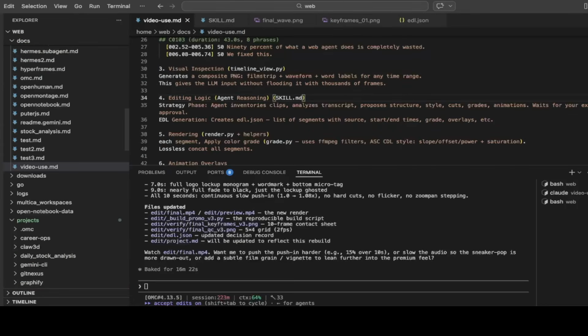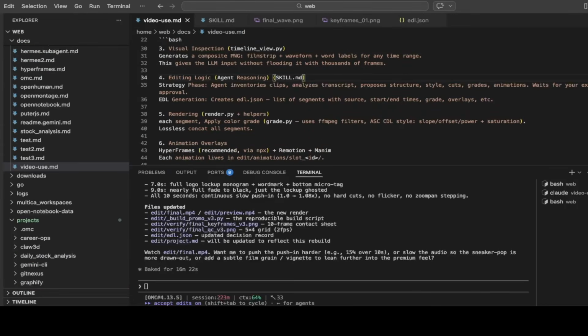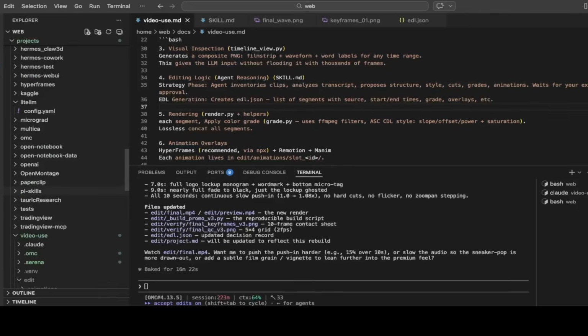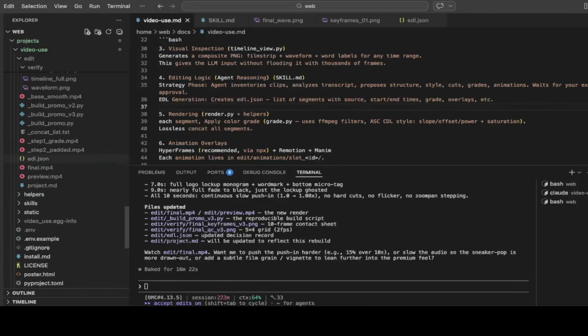After that, it will start to generate an EDL JSON file. This actually gives an architecture of the video. EDL stands for Edit Decision List. This turns the video into a DOM-similar object. To demonstrate what that is, let's go to the EDL JSON file.